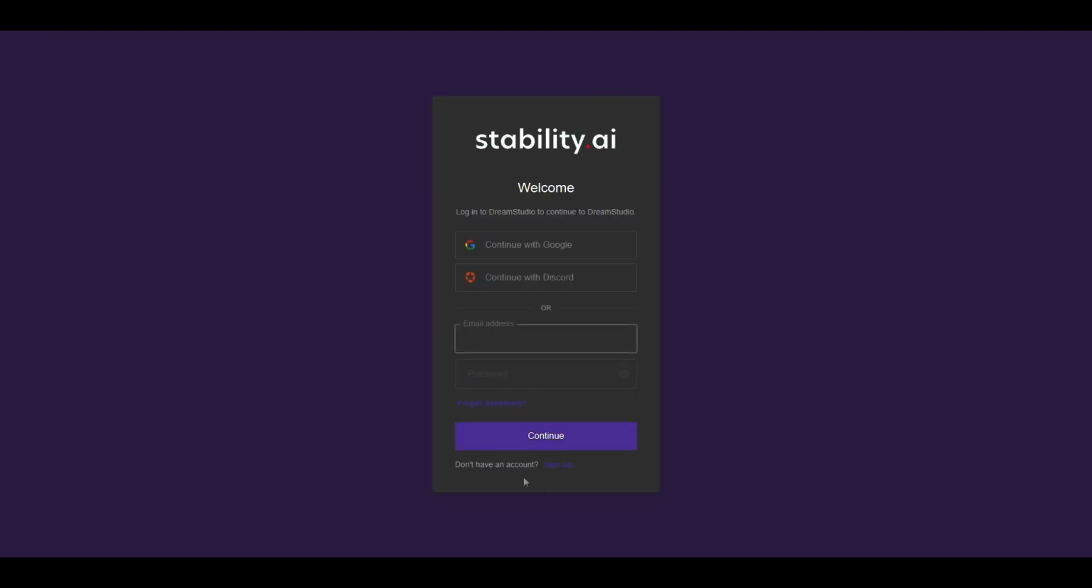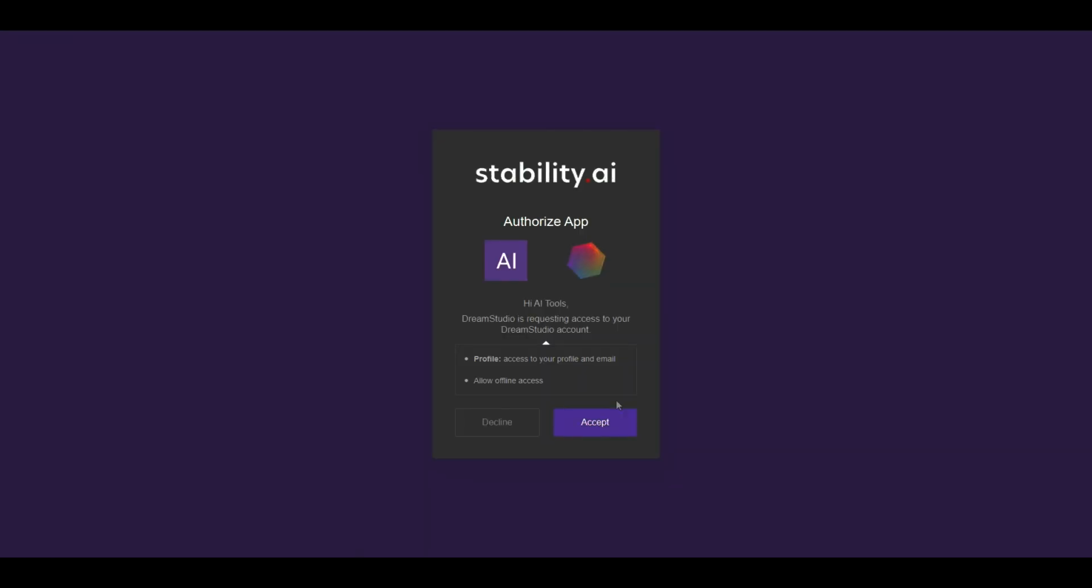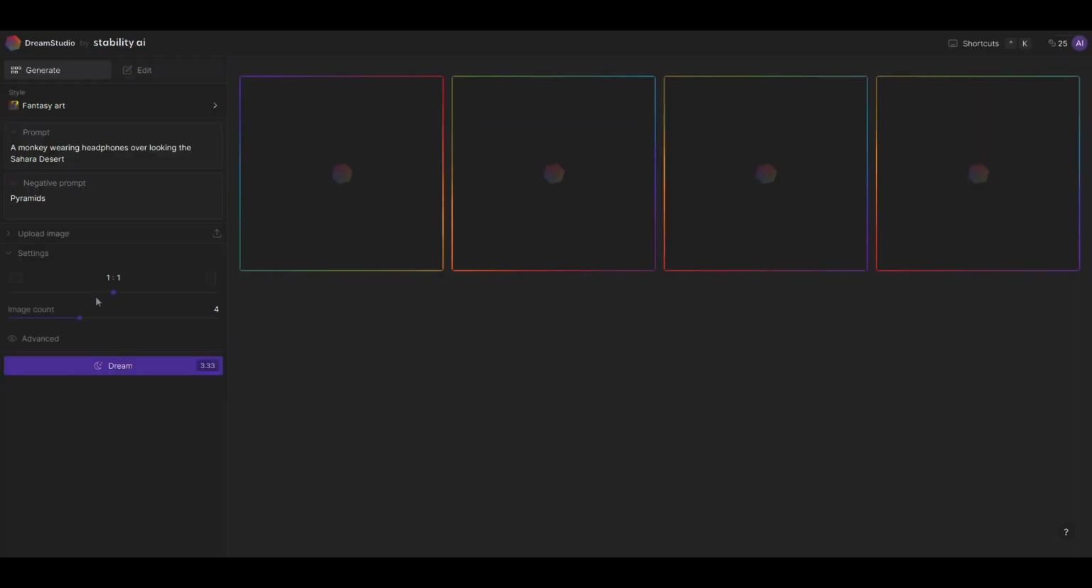So as you can see, we were able to create prompts, but we cannot generate anything yet because we need to log in. Hugging Face, Clipdrop, and the APIs do not require this, but for Dream Studio, we need to log in. So let's go ahead and log in. Once we are logged in, then we can go ahead and authorize the app. Once we have logged in, we should be able to generate those images, or in this case, dream.